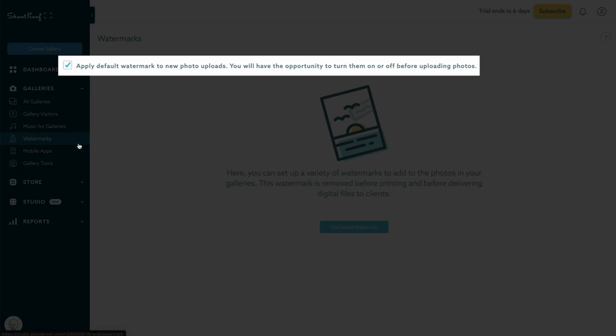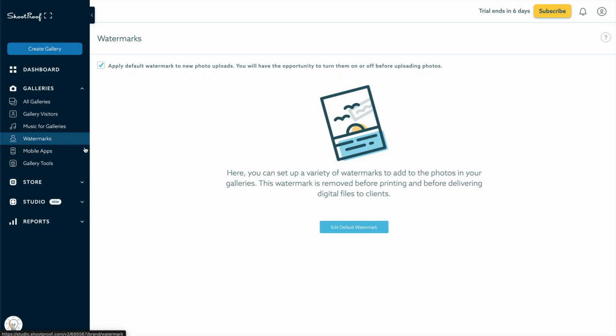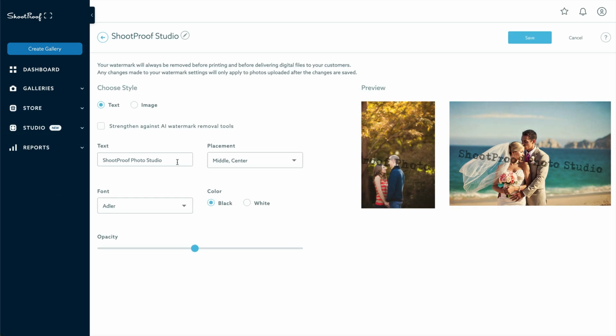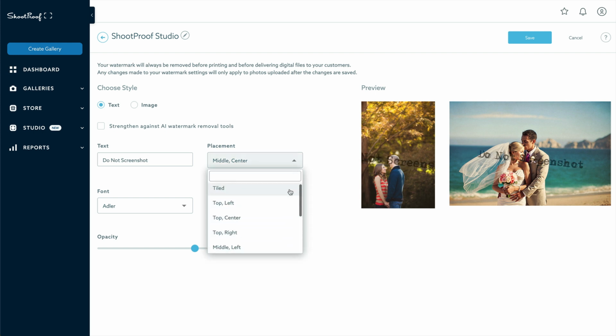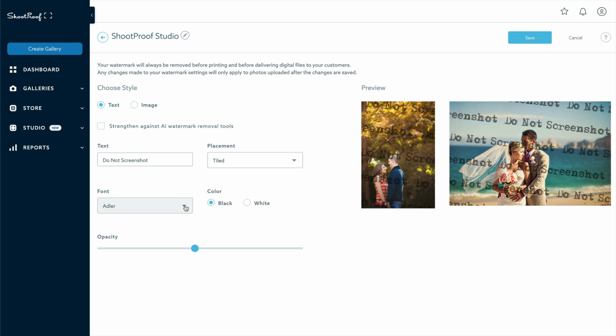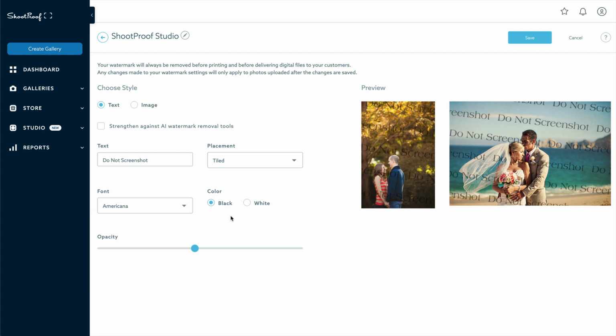Check this box to apply the default watermark to all new photo uploads. Your ShootProof account starts with a default text watermark using the name of your brand. Watermarks added through ShootProof can be text or image-based. Text watermarks can be black or white. You can edit the text, placement, font, and opacity of your text watermarks.